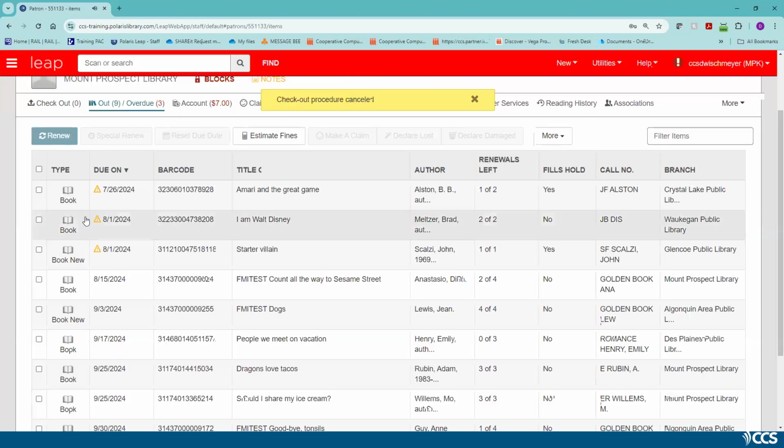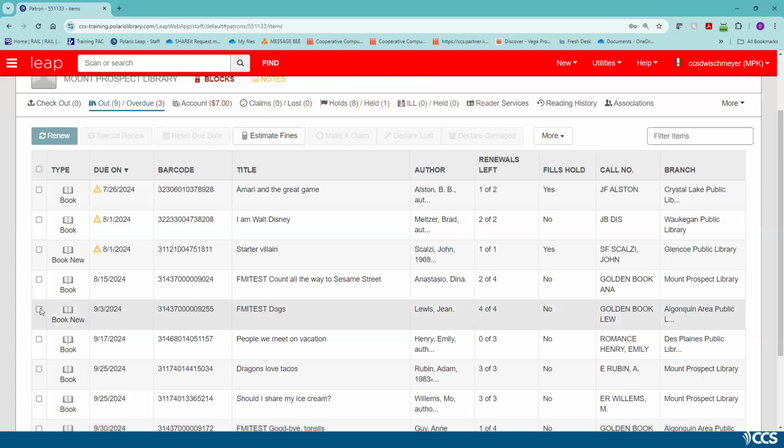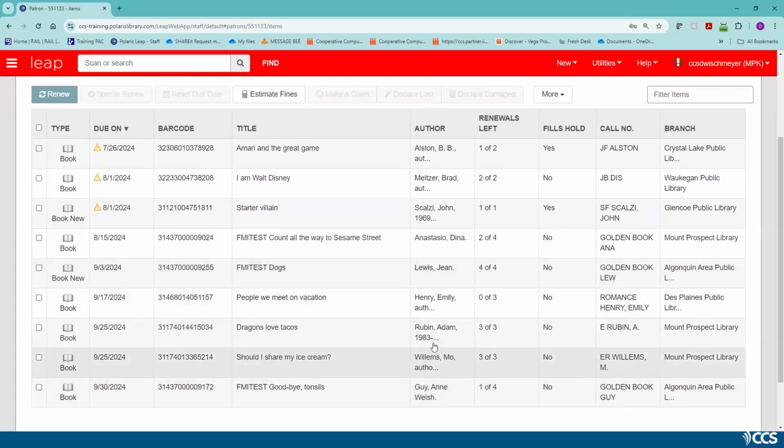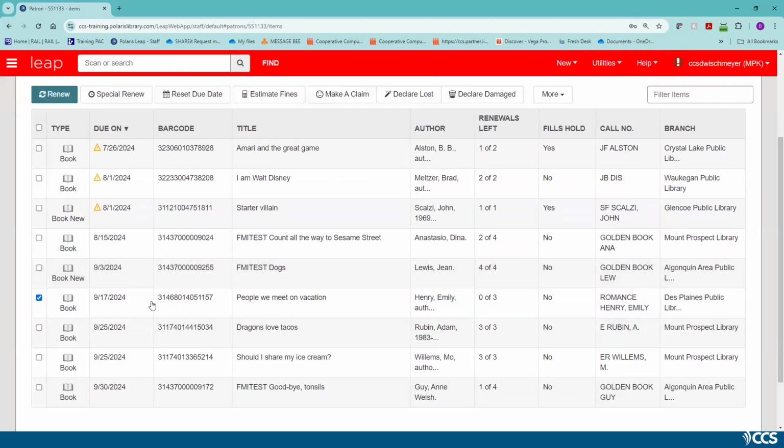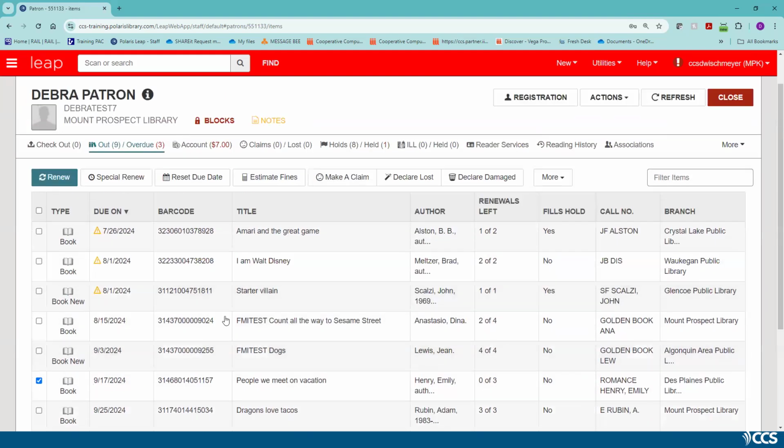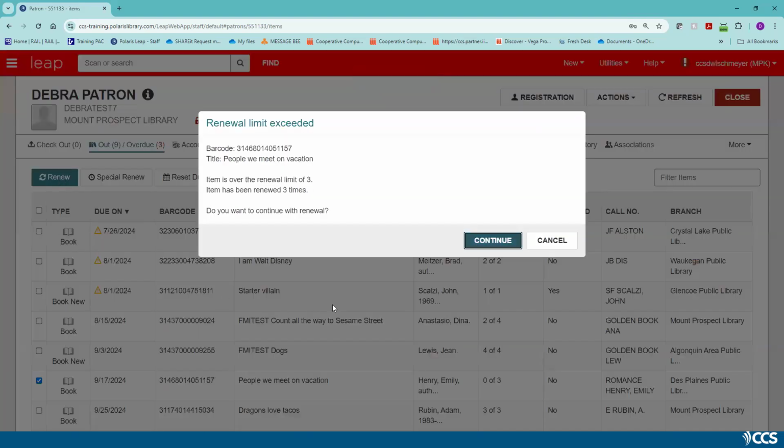Actually, I'm going to cancel that because that was a bad example. Let me go ahead and renew one of the other items. Okay, so let's say I want to renew people we meet on vacation. I'm going to go ahead and renew that one. Now here's an example of an item that I receive a block for. I'm told here that the renewal limit is exceeded. It's been renewed 3 times, and I have no renewals remaining.